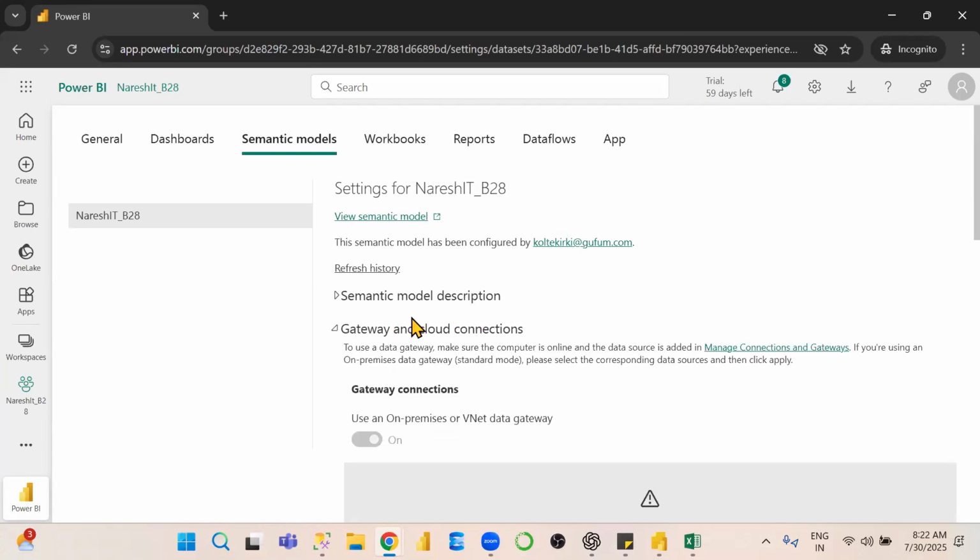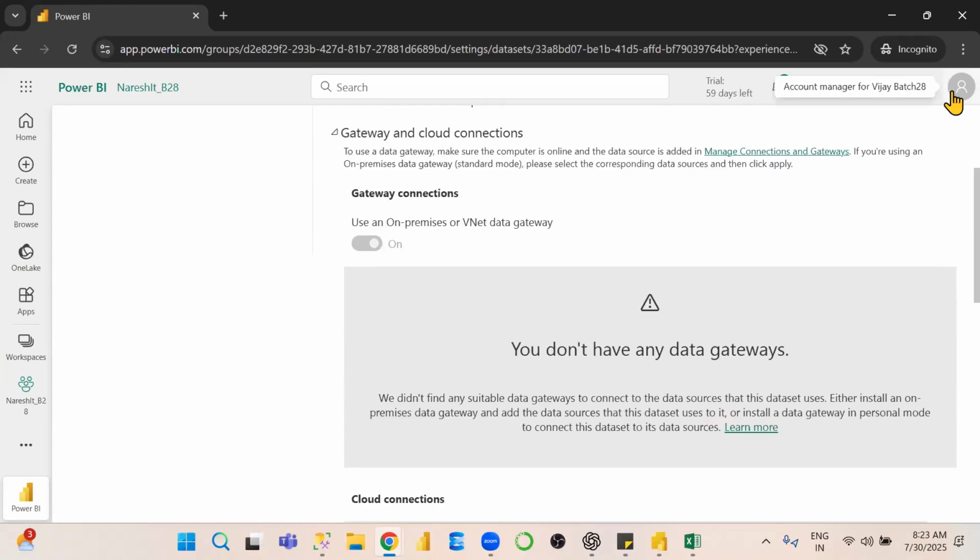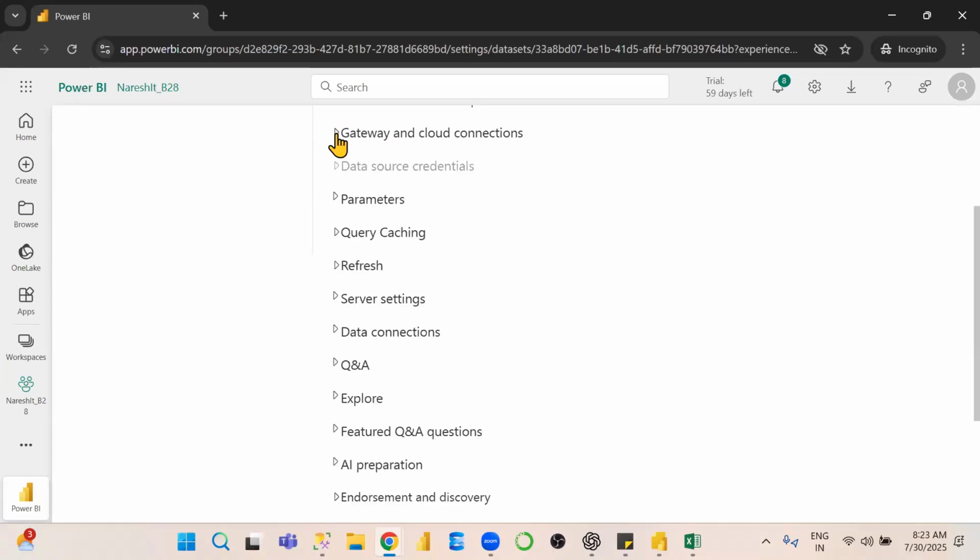Expand this one. Whatever gateway is installed with your mail ID in the server, that gateway automatically comes here. Once the gateway comes here, select that one and click on apply. Understand? After that, this is very important. Data source credentials are very important. That means in that report, whatever data sources you are using, you need to enable all of those here also.